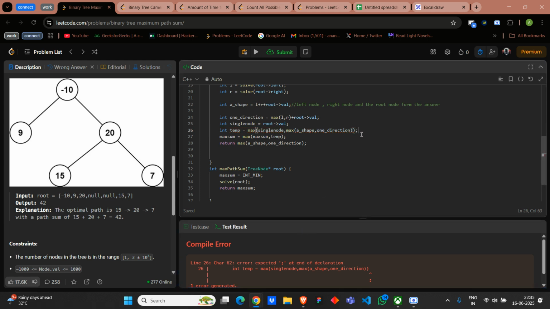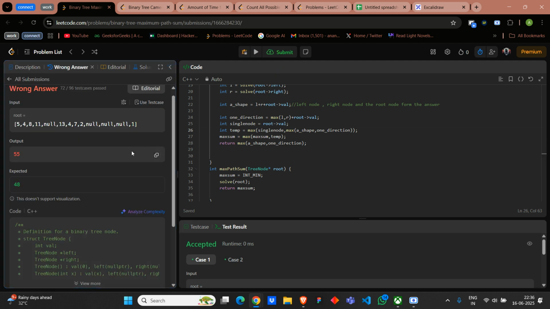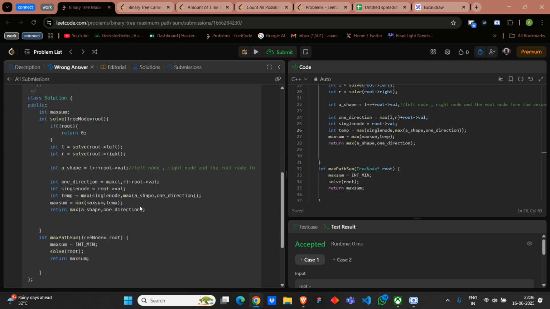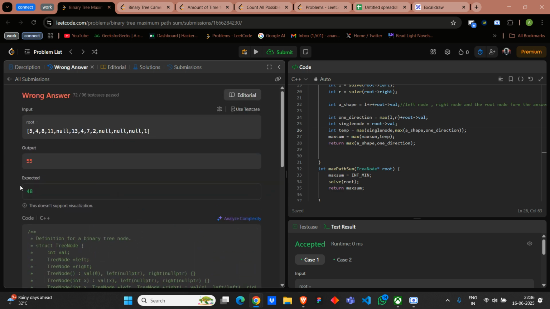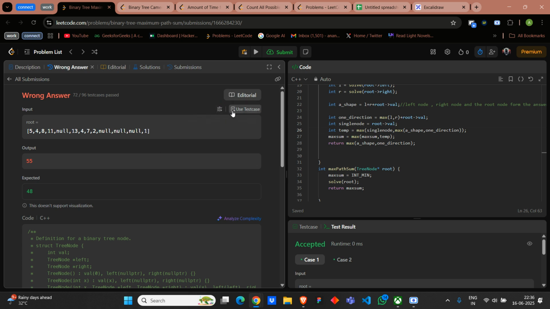Compilation error. Okay, this time what's the error we are getting? 55 as the output, it should be 48. Output 55, expected 48. This time we are making it bigger, right?